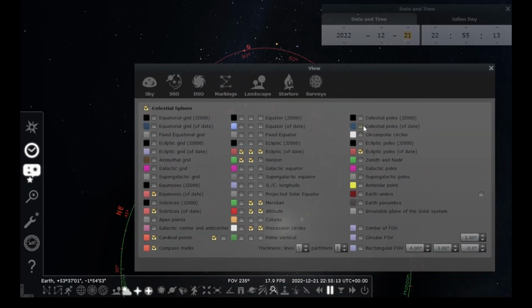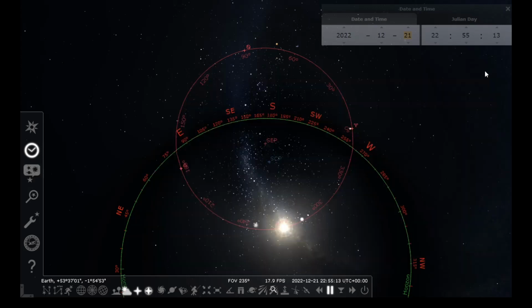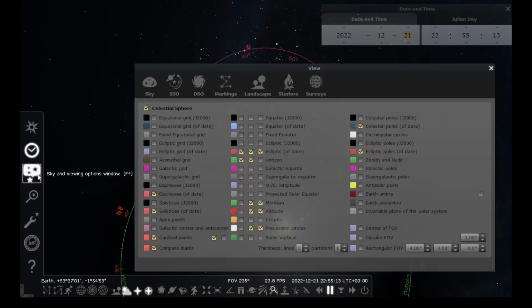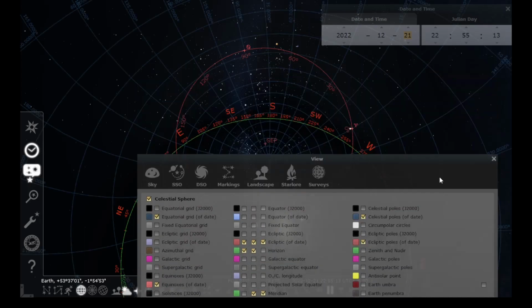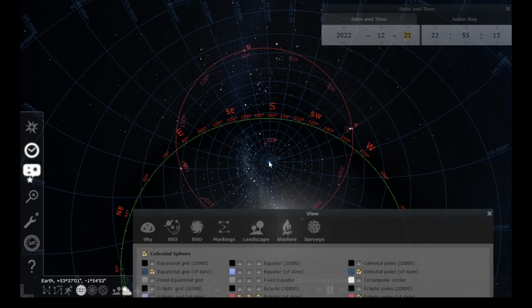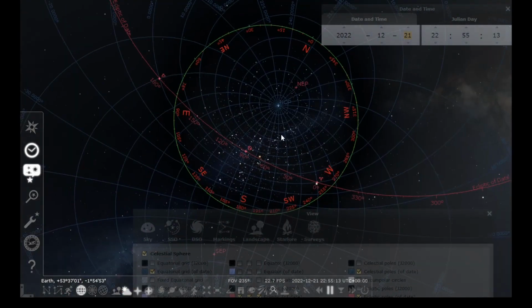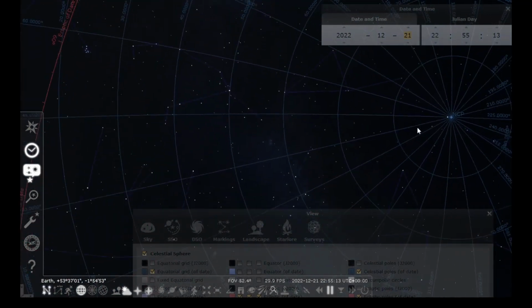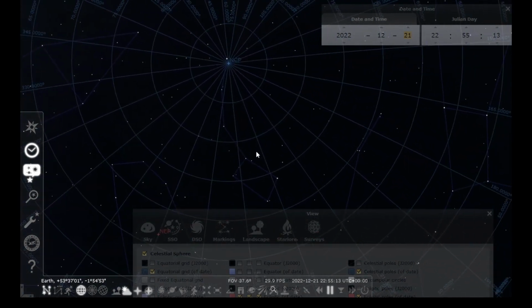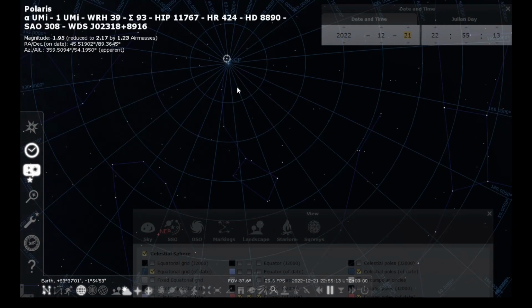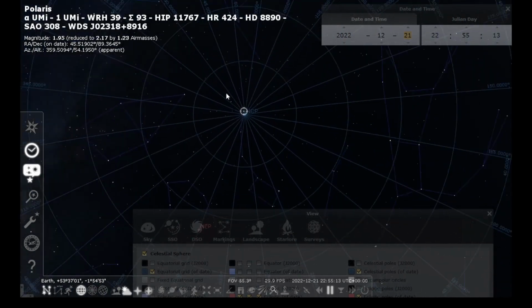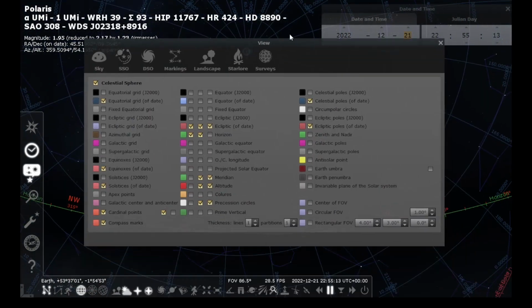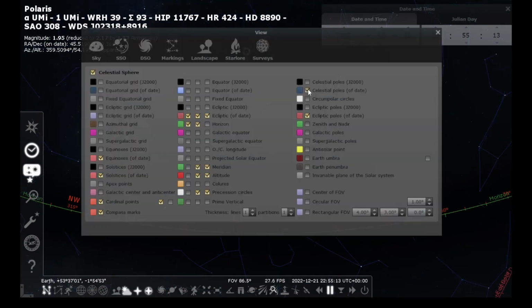Another useful line is, of course, you can turn on the celestial pole, which is offset from the ecliptic pole, and that is centered on the ecliptic grid. So there's the south celestial pole, and here's the north celestial pole, where you can see Ursa Minor and Polaris very near to that north celestial pole. We'll turn off a few of these options.